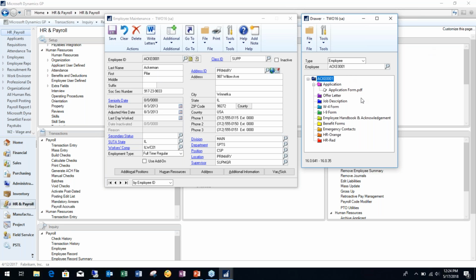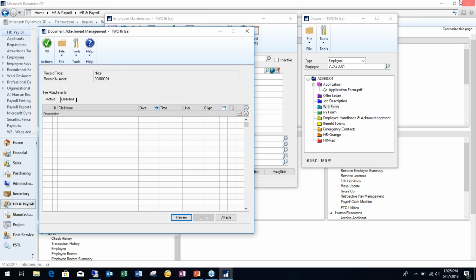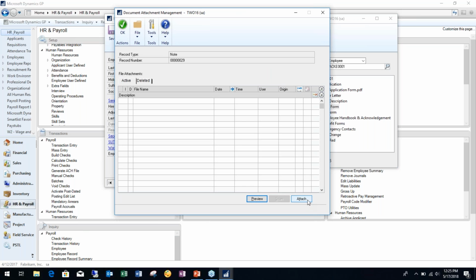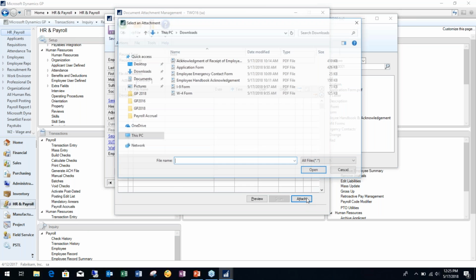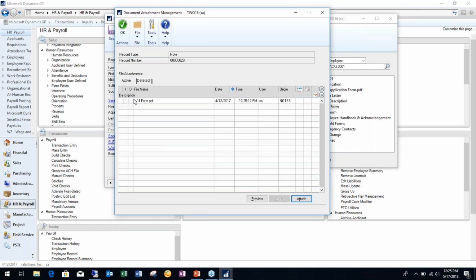If I wanted to have his W-4 form saved, I would simply go out here and it would come up another window so that I can attach it. I will click on Attach, and I'm going to go out to where I have his W-4 form saved. I'll click on that, and it gets automatically saved into this window. If I want to take a look at it, I just highlight it, and I take a preview look.